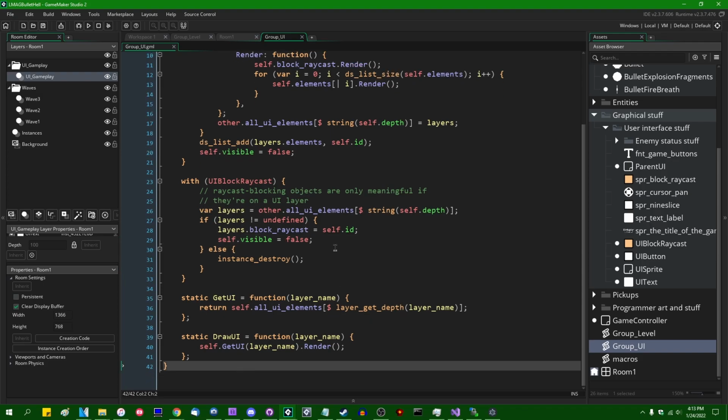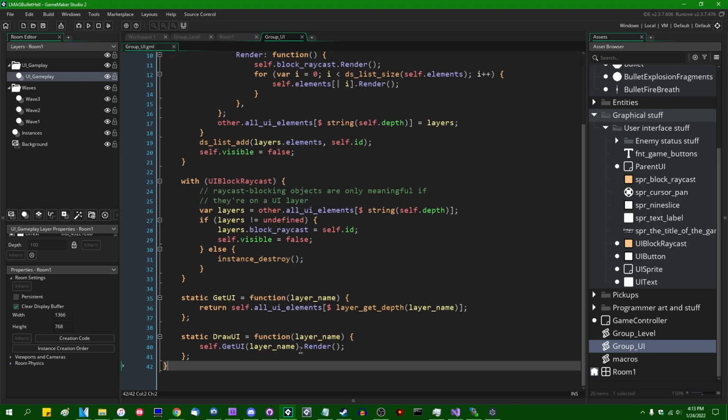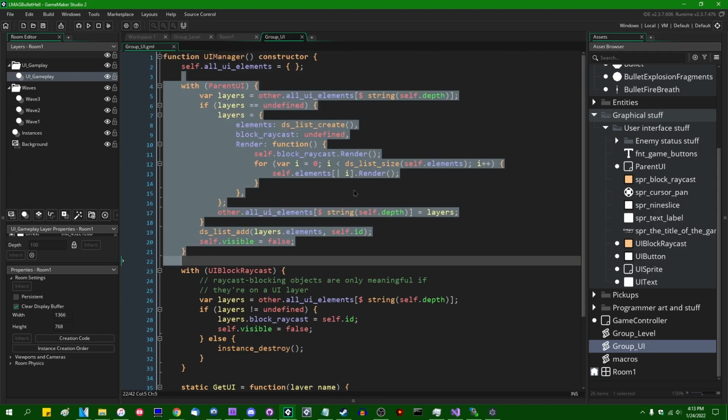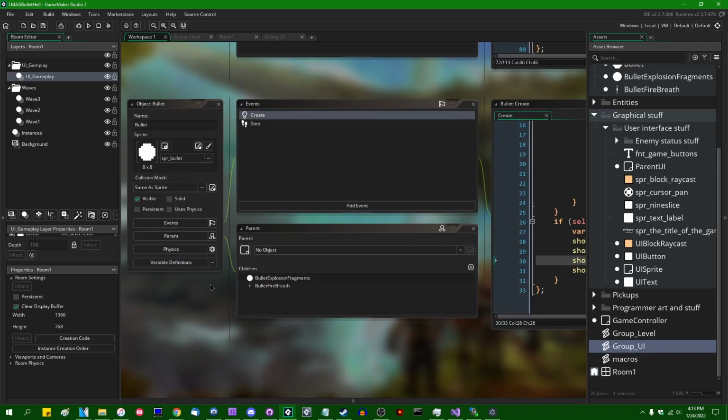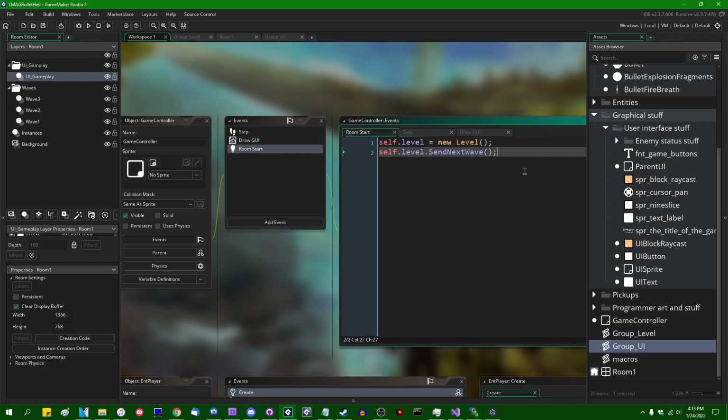So should I decide to do a third let's make a game thing in the future, which I probably will unless something goes horrendously wrong, because this is fun, this should make it a step easier to handle UI. Let's see. I'm going to go back to the game controller. In room start, self.ui equals new UI manager.